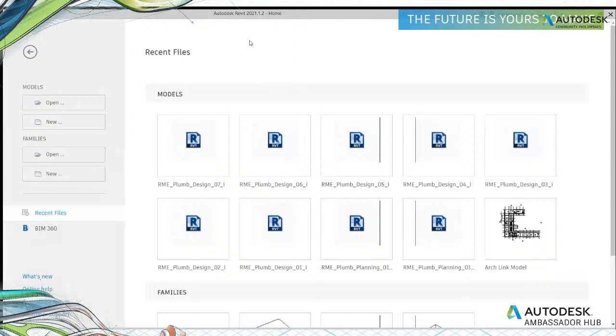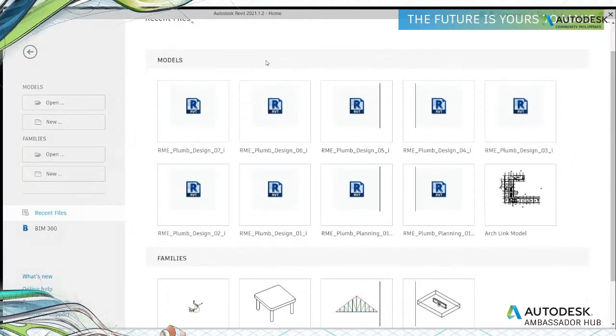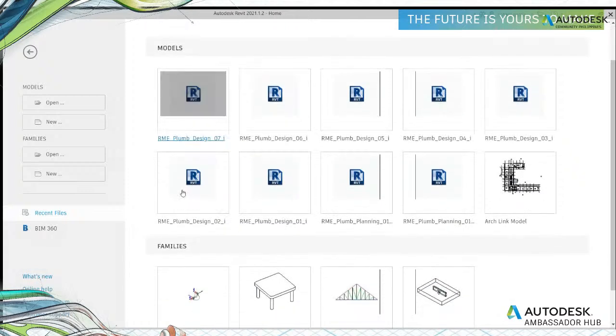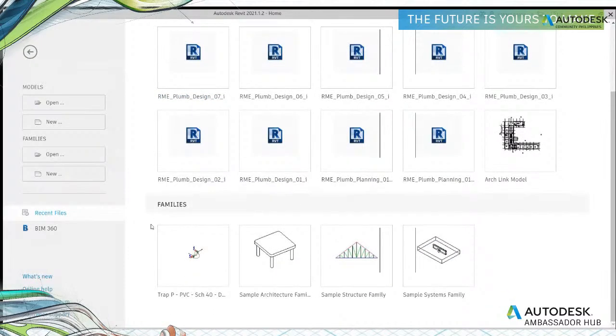Okay, so this window that we are seeing right now is the recent files window. This is the window where you are able to see the most recently opened projects in Revit. As you can see, we have here the recent files window with the models. So we have the models here, and then we also have the families.